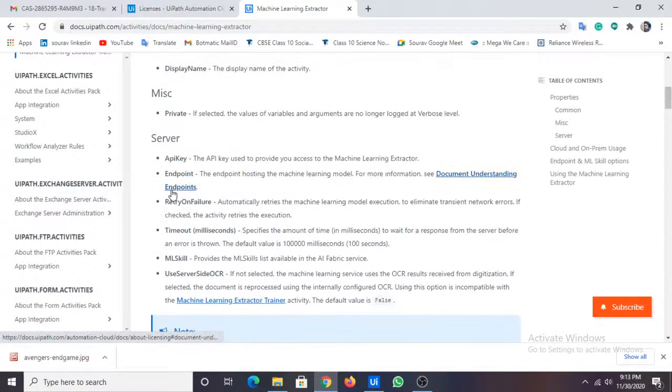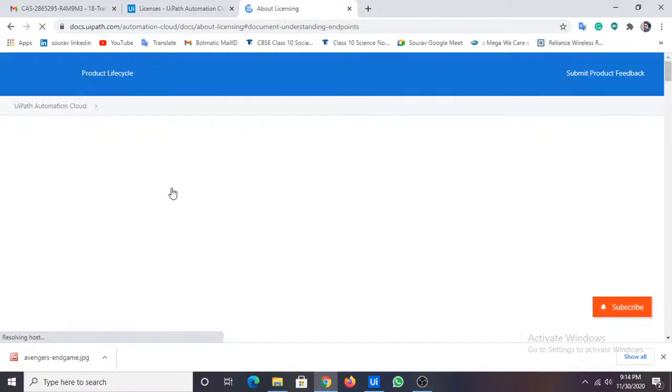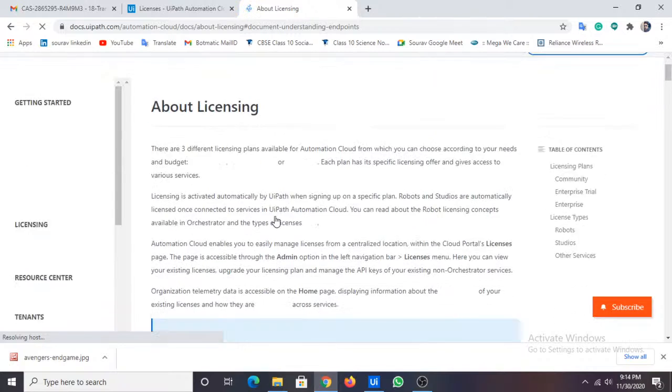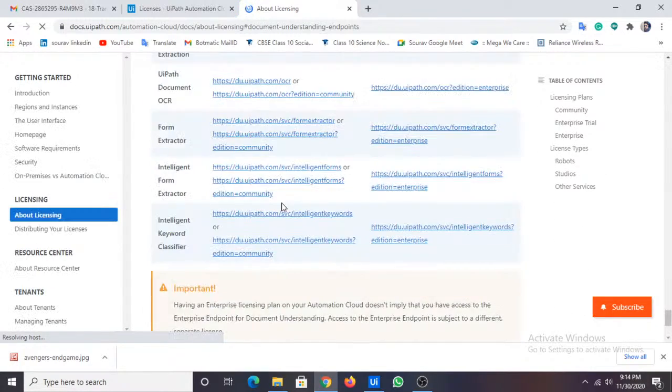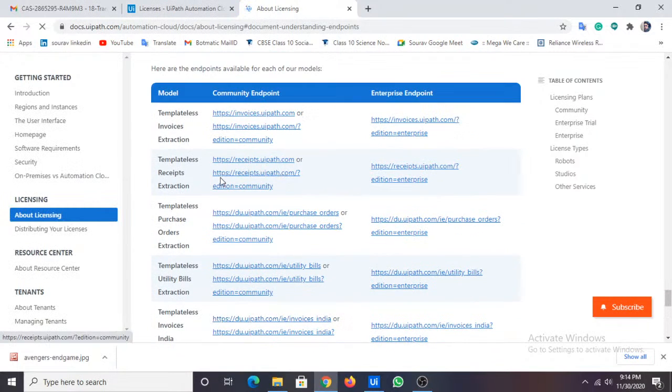Okay, here as you can see, the endpoints. In the endpoints we have multiple templates: the community endpoint, community user, and enterprise users, those who are paid ones.